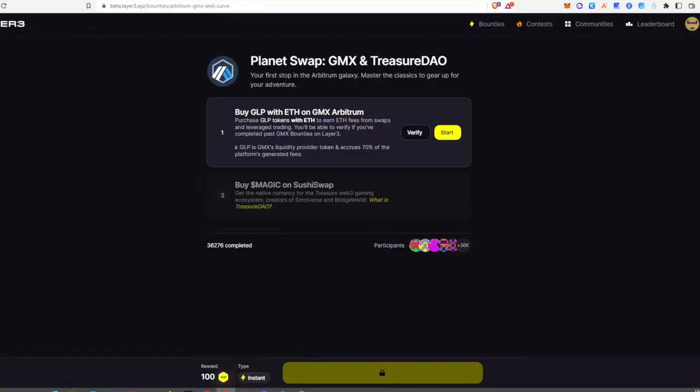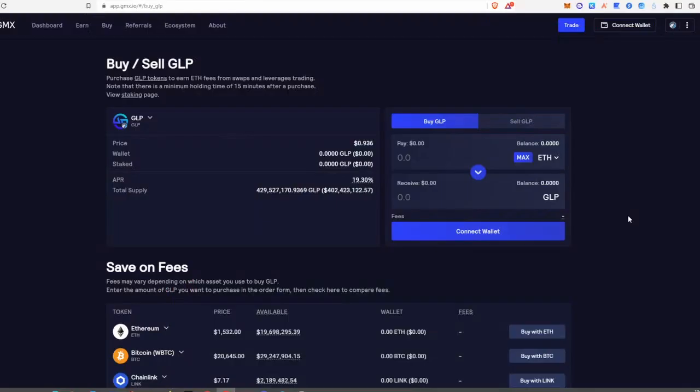Now, like I was saying before, these steps are very simple to follow thanks to this start button here. All you need to do is click on it. It's then going to open the exact page that you need. You want to go ahead and connect your wallet and buy some GLP tokens.